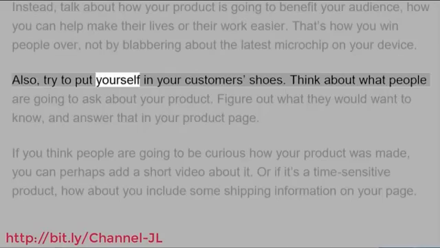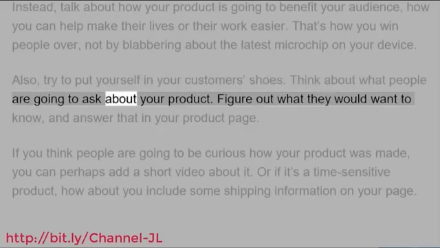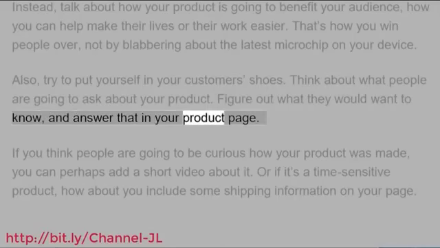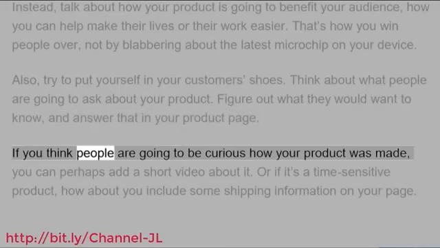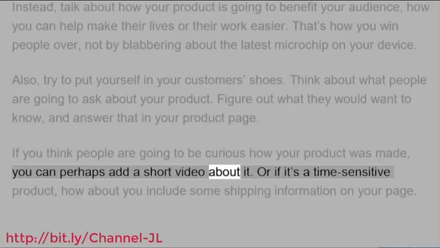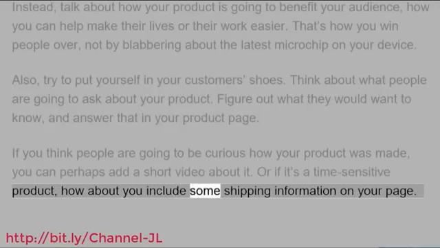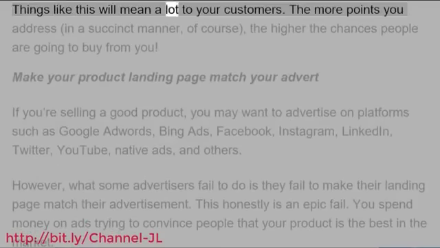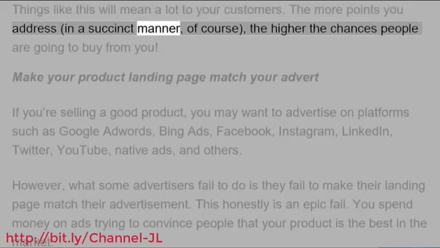Also, try to put yourself in your customer's shoes. Think about what people are going to ask about your product. Figure out what they would want to know, and answer that in your product page. If you think people are going to be curious how your product was made, you can perhaps add a short video about it. Or if it's a time-sensitive product, how about you include some shipping information on your page? Things like this will mean a lot to your customers. The more points you address, in a succinct manner, of course, the higher the chances people are going to buy from you.